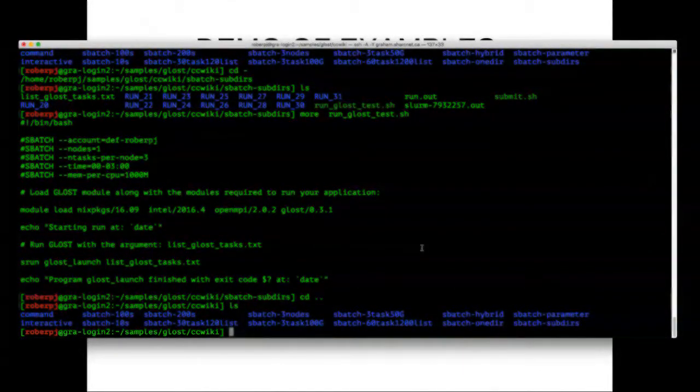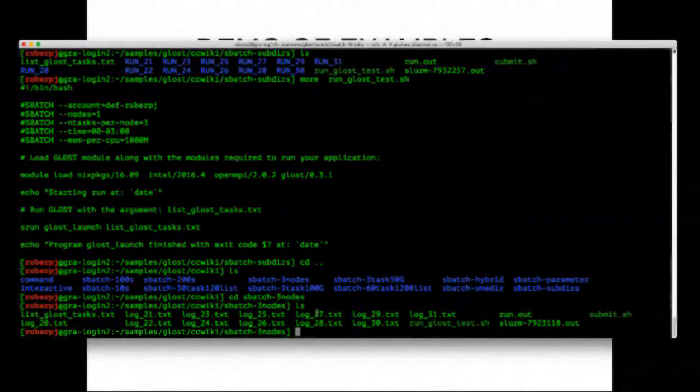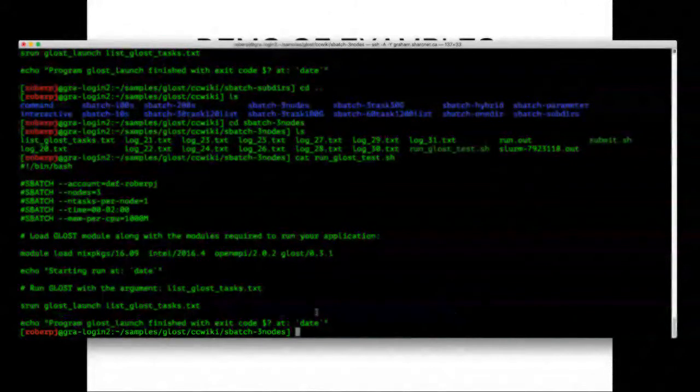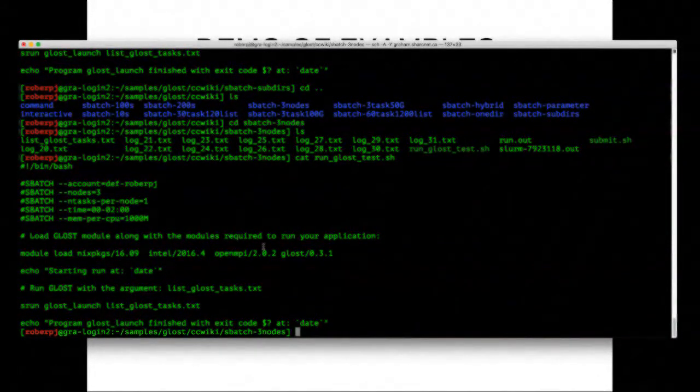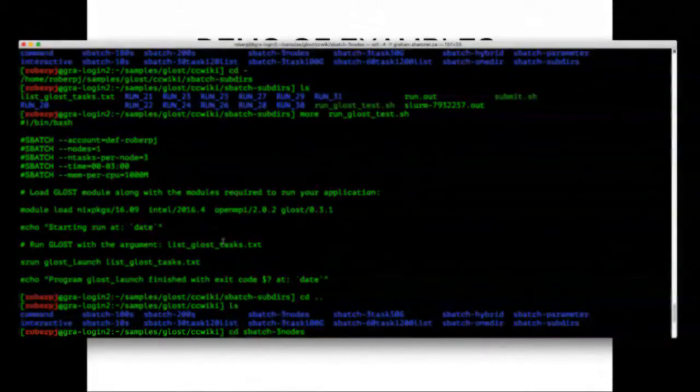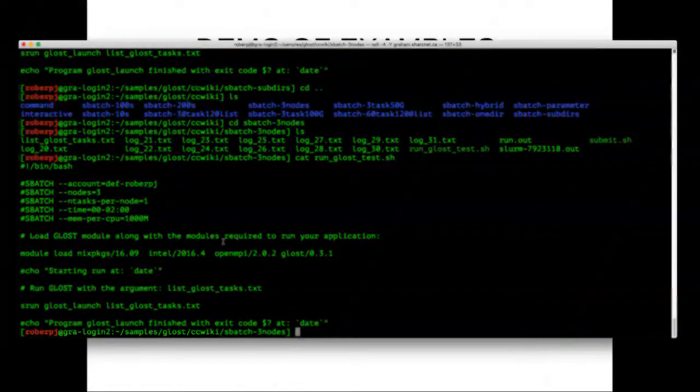So let's make it a little bit more interesting though. Let's try to distribute those onto 3 nodes. The processes in that example all ran on 1 node. So if you look at this example, I'm just going to change the number of nodes that's used to 3. Previously it was 1, so I've just switched the parameters. Nodes is now 3, and the tasks per node is 1. So let's try to run GLOST on 3 nodes and see what happens.